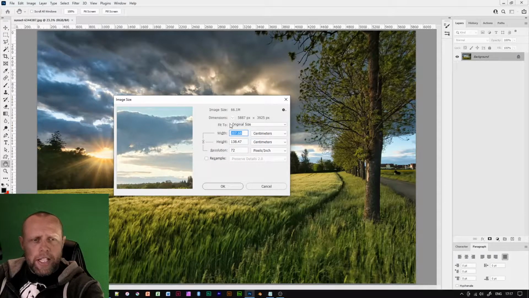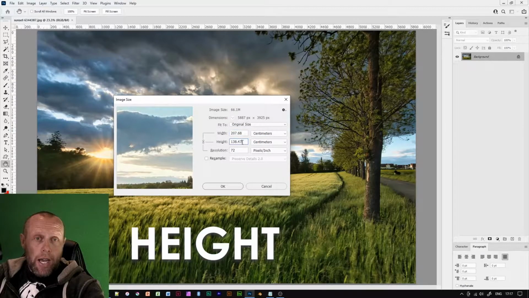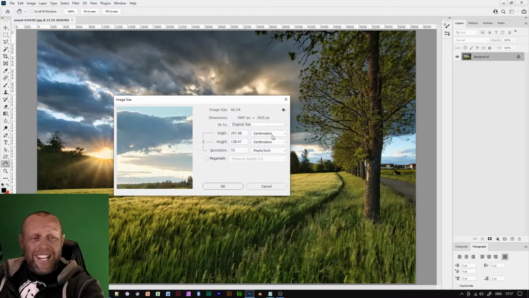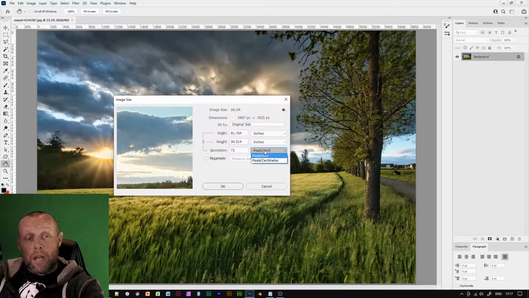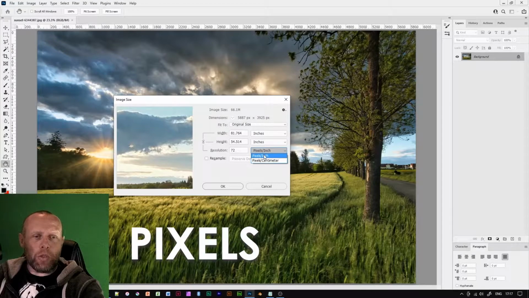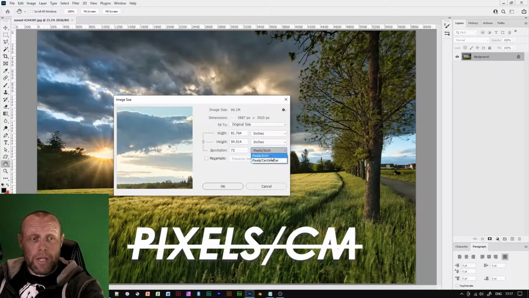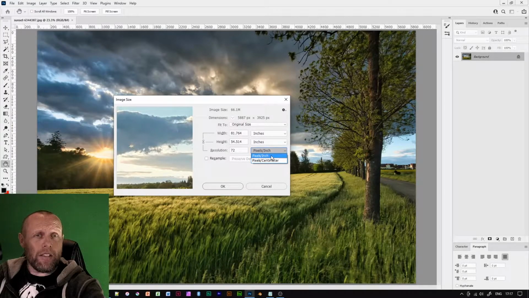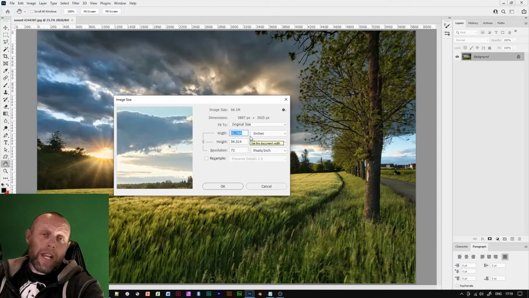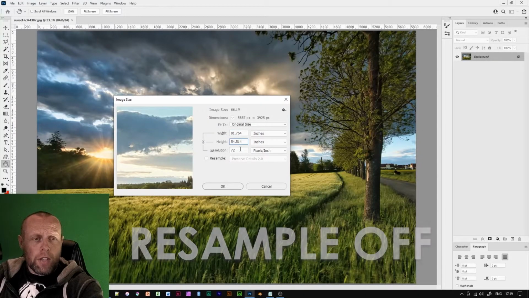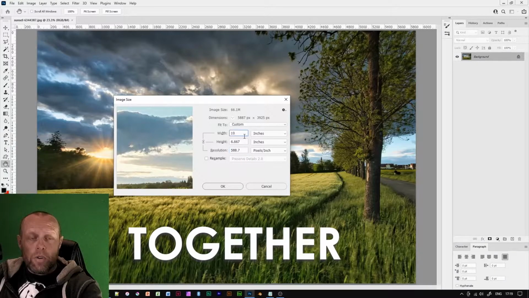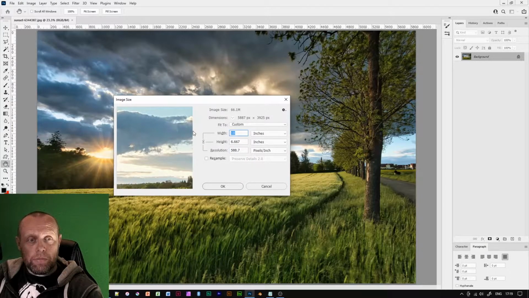Now let's take a look at these three settings: width, height, and resolution. You can easily change the unit of measurement for the width and for the height, but I would recommend keeping the resolution on pixels per inch, not per centimeter, as pixels per inch is the standard. And of course, you could type in exact measurements in any one of these three boxes. With Resample switched off, all three of these boxes are linked and locked together. So if I change any measurement, you can see the other two instantly adapt.